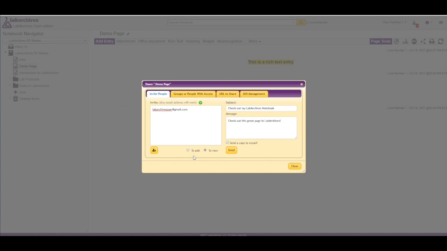Either way, that will bring up this menu. Simply type in a user's email address and give them view or edit rights. In the email that is sent to the recipient, you have the option to write a message inviting them to check out your data. Once that is done, they will be able to access this portion of your notebook. The notebook owner can also use features like user roles and groups to provide more granular control over user access to the notebook.